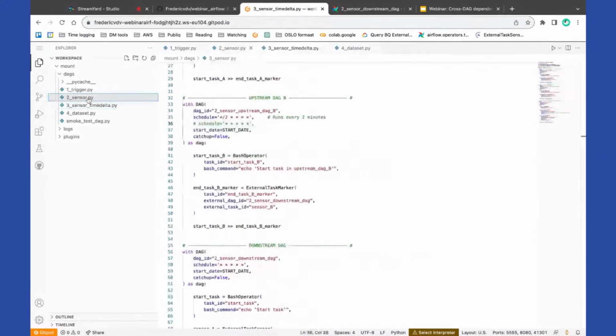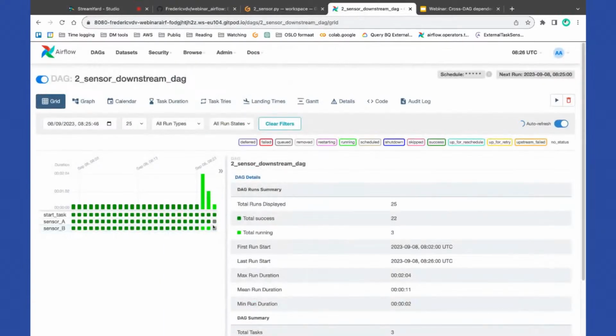So this is, again, example 2, where we changed the schedule to every 2 minutes. So this is now running or waiting for 2 minutes to run. And normally now, yeah, you see it fails because there wasn't a run every minute. So this downstream DAG runs every minute. Upstream A runs also every minute. Upstream B runs every 2 minutes. So now you start seeing there will be a red one, green one, red one, green one.